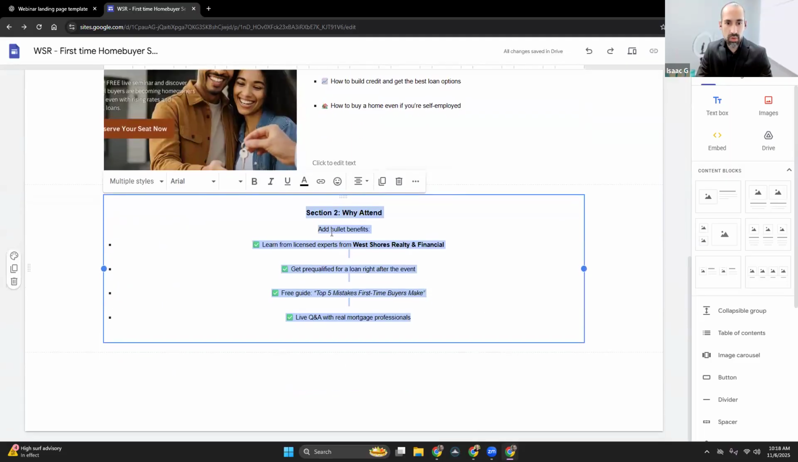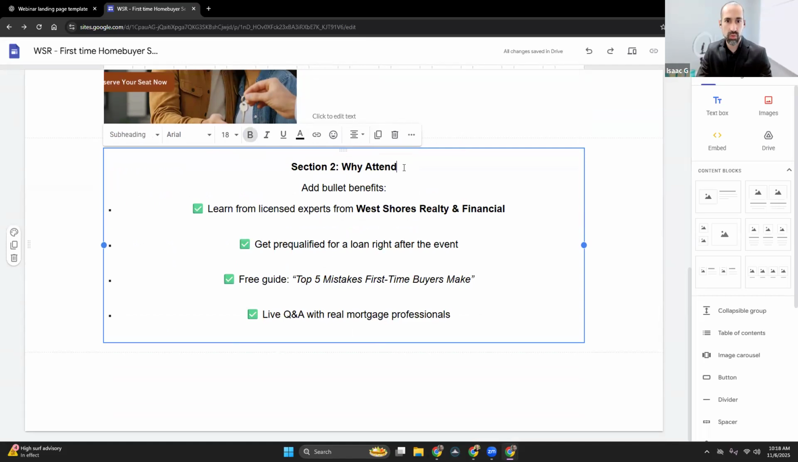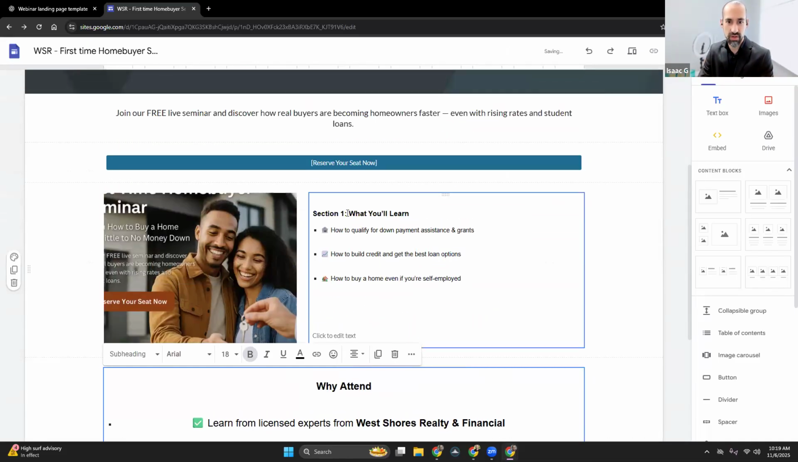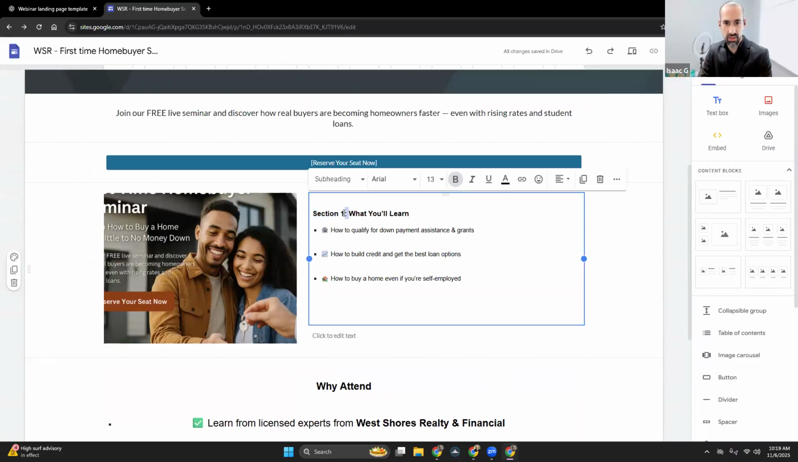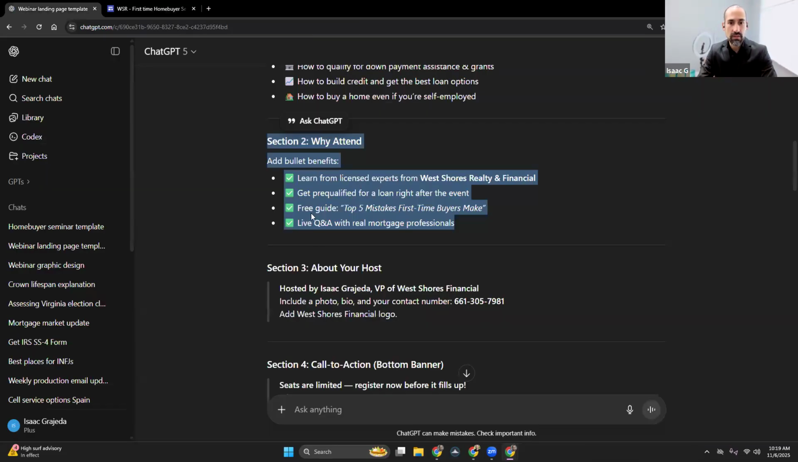And then we will raise it to 18. I want them to be visible, right? I want everything to be visible. And then we're going to remove this add bullet benefits. Section 2, why attend? So we're going to get rid of section 2 as well, and get rid of section 1 as well over here, so that it makes sense. Here we go. All right, moving on.